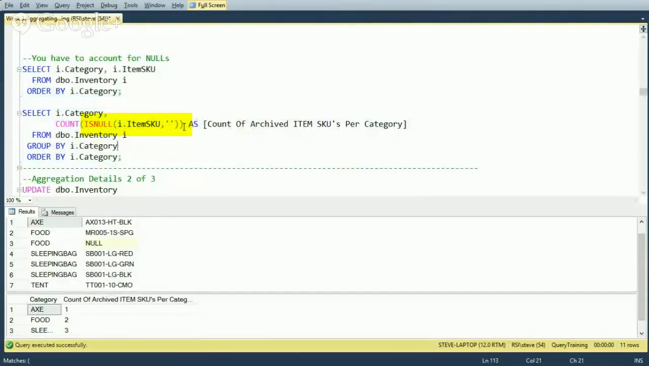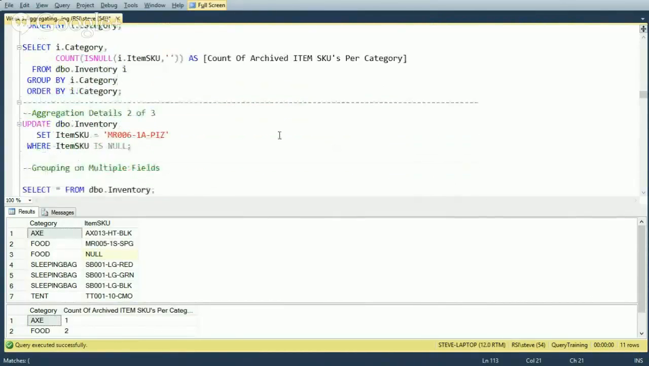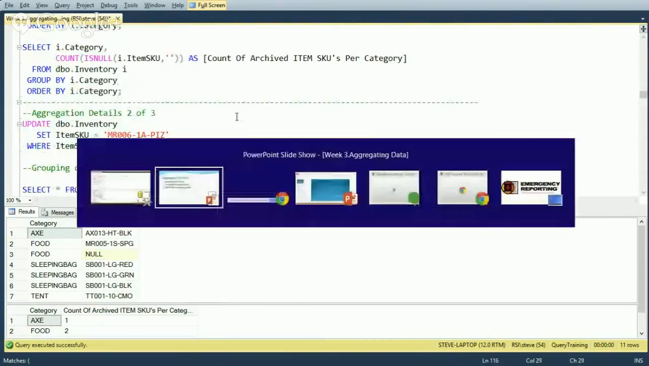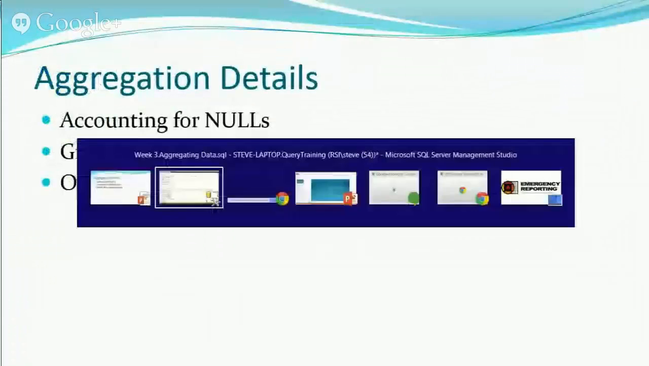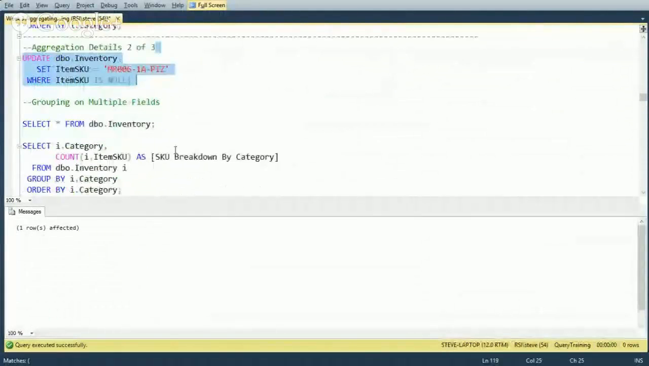Nice. If that's what you are looking for. If your data is kind of dirty, you want to be able to account for nulls or any other kind of offshoots. Okay, so the next one, grouping on multiple fields. Okay, so we'll set that data back.